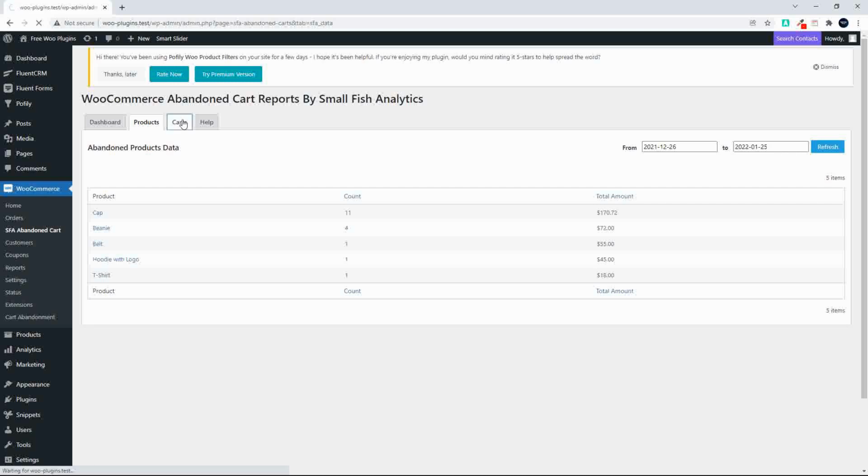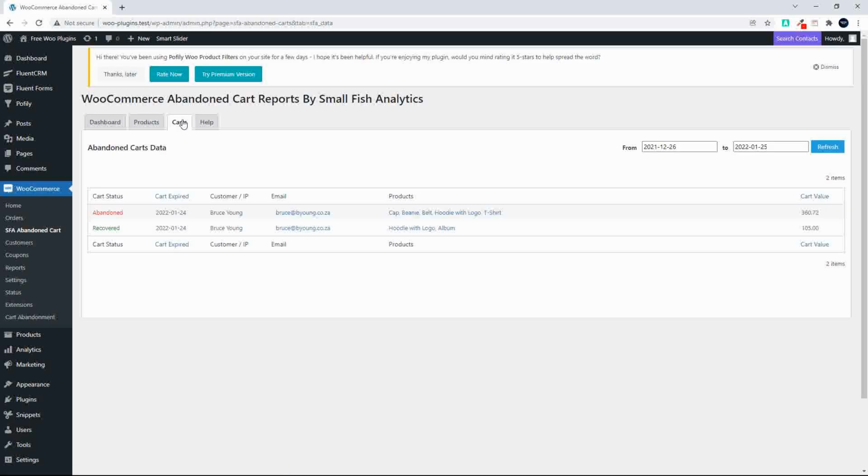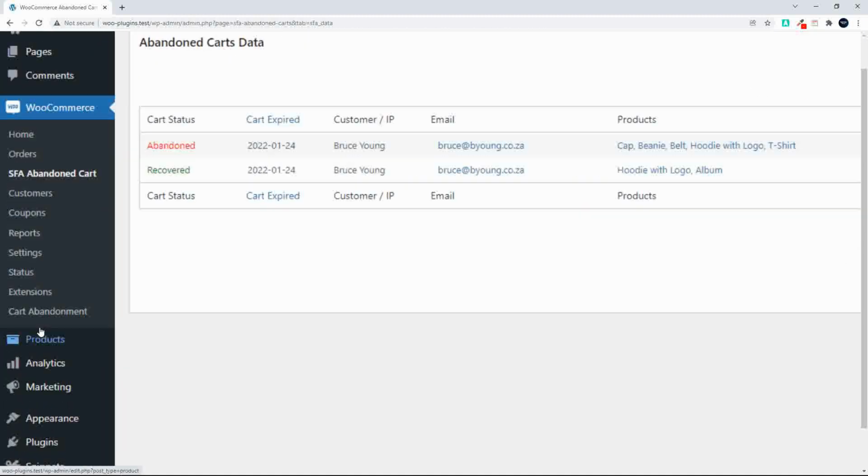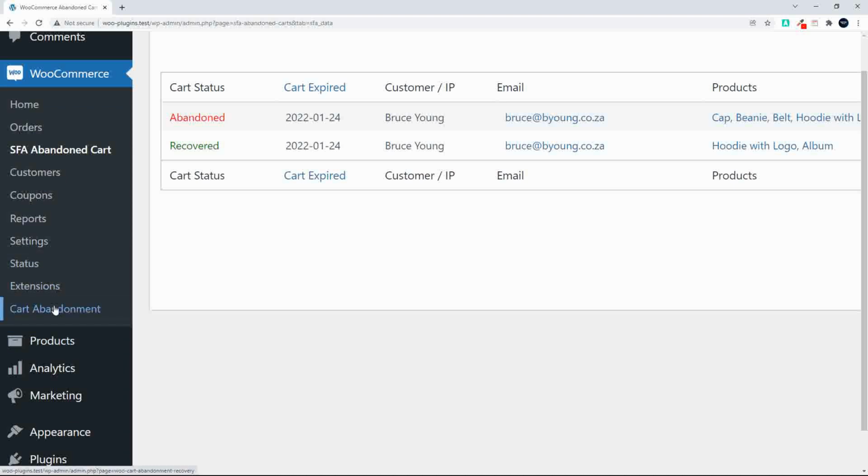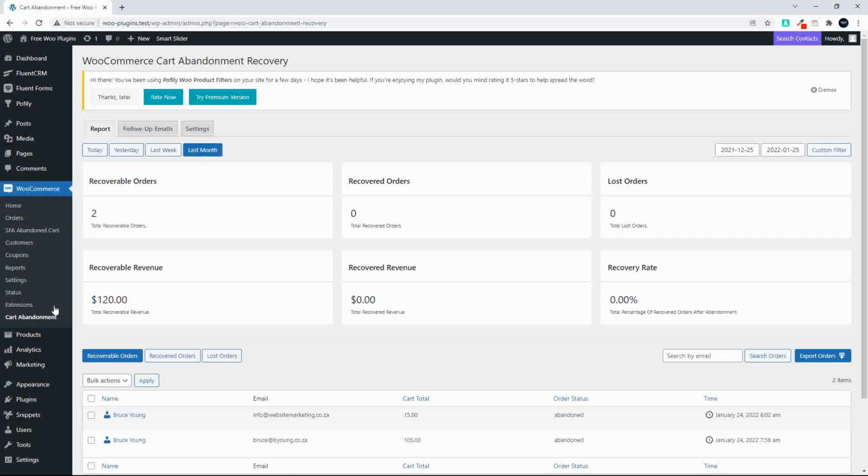Now the other thing that we have, which you don't see in this particular menu, is an ability to email the client when they leave something in the cart. And that we have here. On the left hand side we have another plugin that does exactly that. So I'm going to select that cart abandonment, and we have a similar dashboard here.